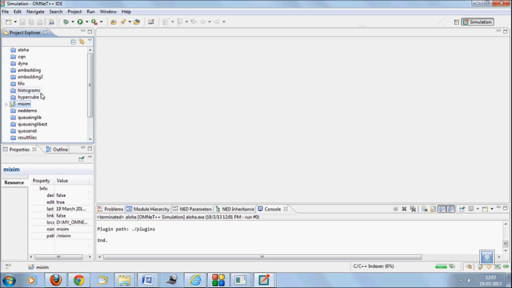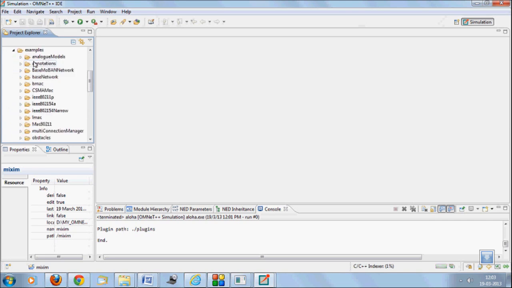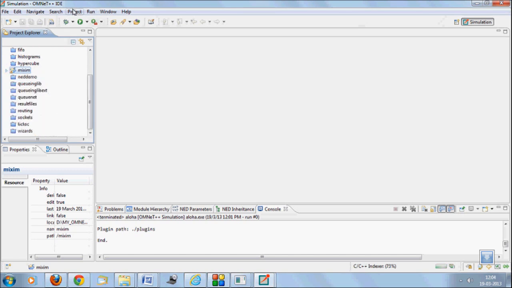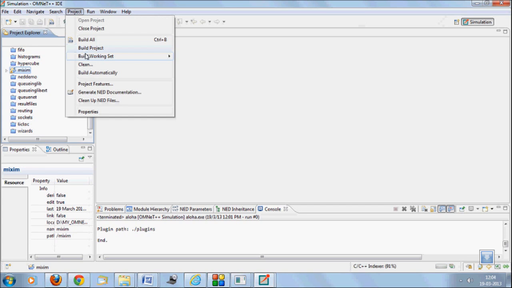Now, if you open anything, you will not see a binary folder anywhere, which clearly means that it is uncompiled. This is where we need to compile it. I'll close it entirely, click on Project. There are options called Build All, Build Project, Build Working Set. Blindly, you have to Build All.